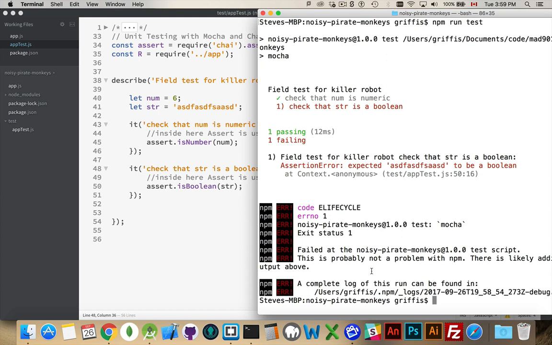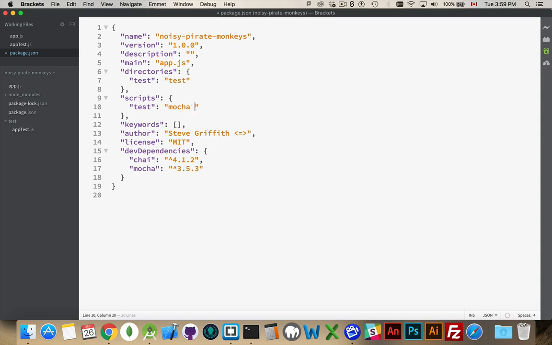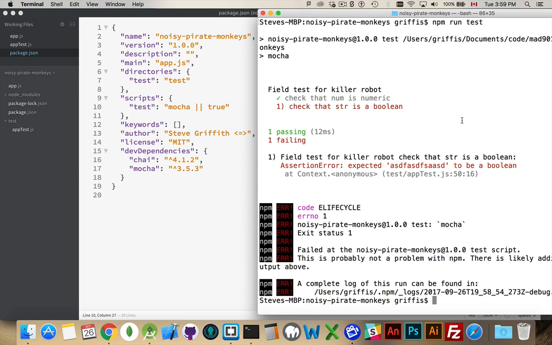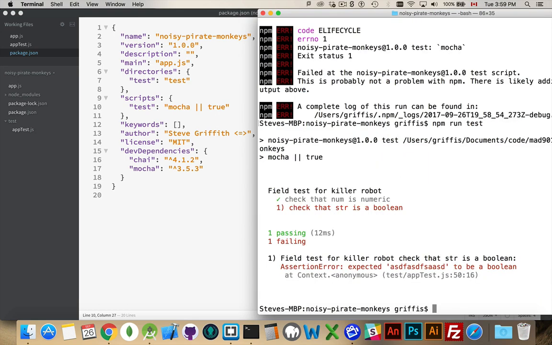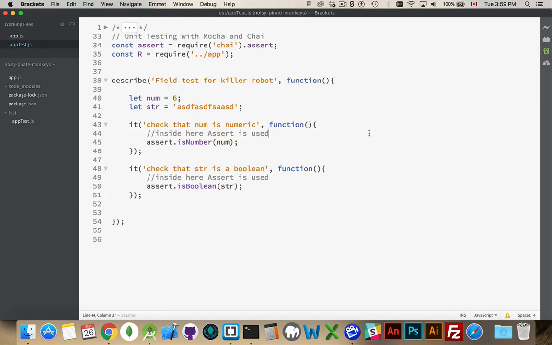Now, all this stuff down here, this is the script failing. We don't necessarily want to see this happening, so we're going to come in to our package.json and make an update. We're going to say Mocha or true. And what that's going to do is when we run this again, there we go. We don't get all of these NPM errors showing up. It just says one passed, one failed, and the details about what it failed without the NPM errors. So this is an edit that you want to make to your package.json just to clean things up, make it easier to read.